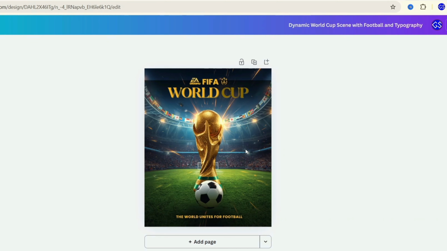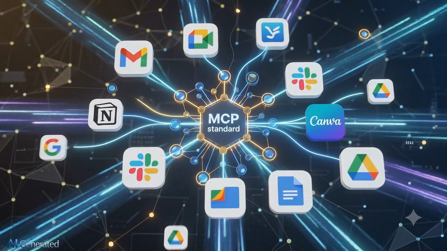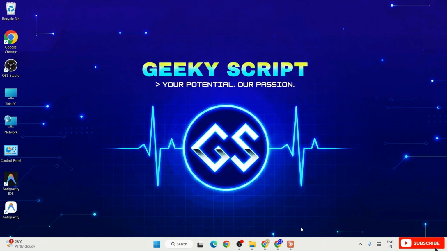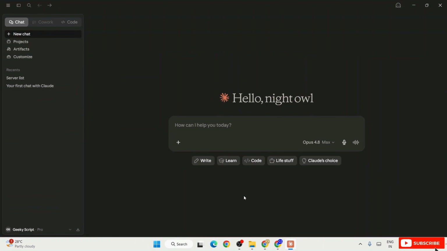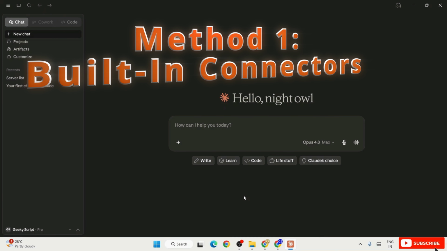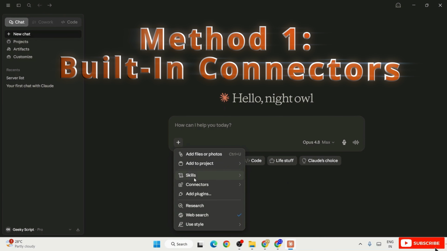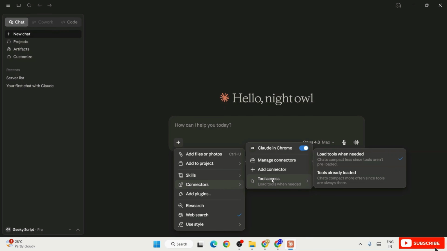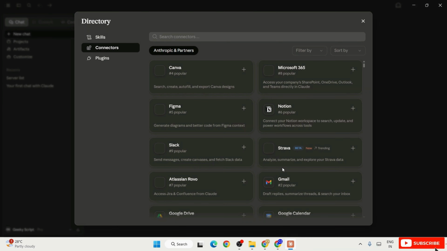Now let's see some of the easiest ways to connect your applications with MCP. So let's jump into our Claude desktop. The first method is built-in connectors. As you click on this plus icon, you can see we have connectors. Currently we don't have any applications added, but now it's time to add. So click on add connector.